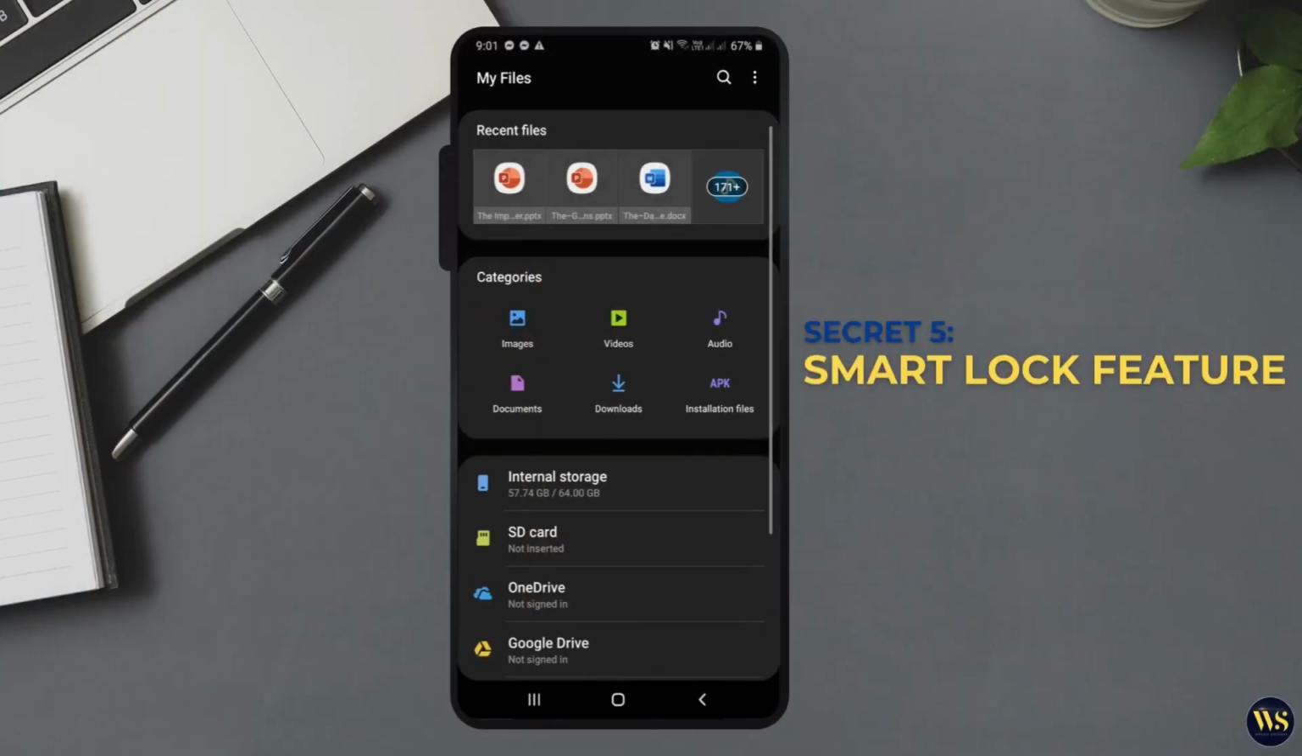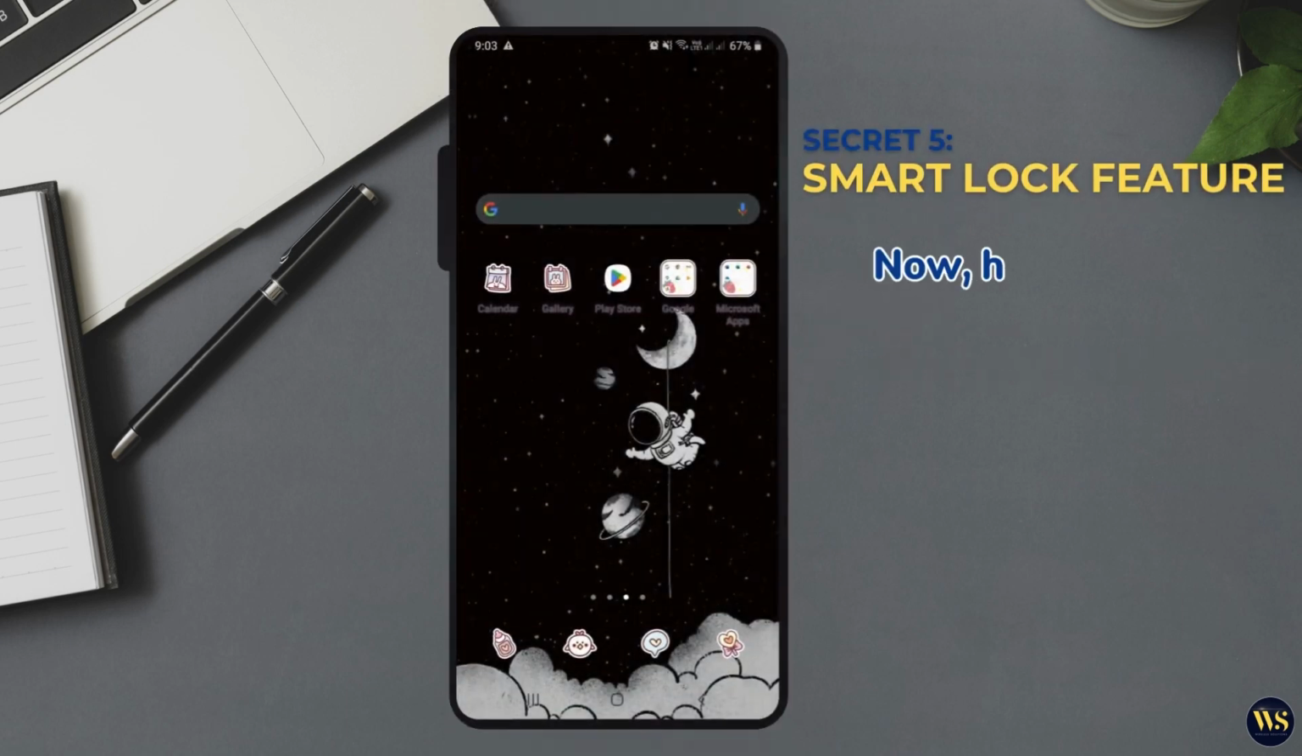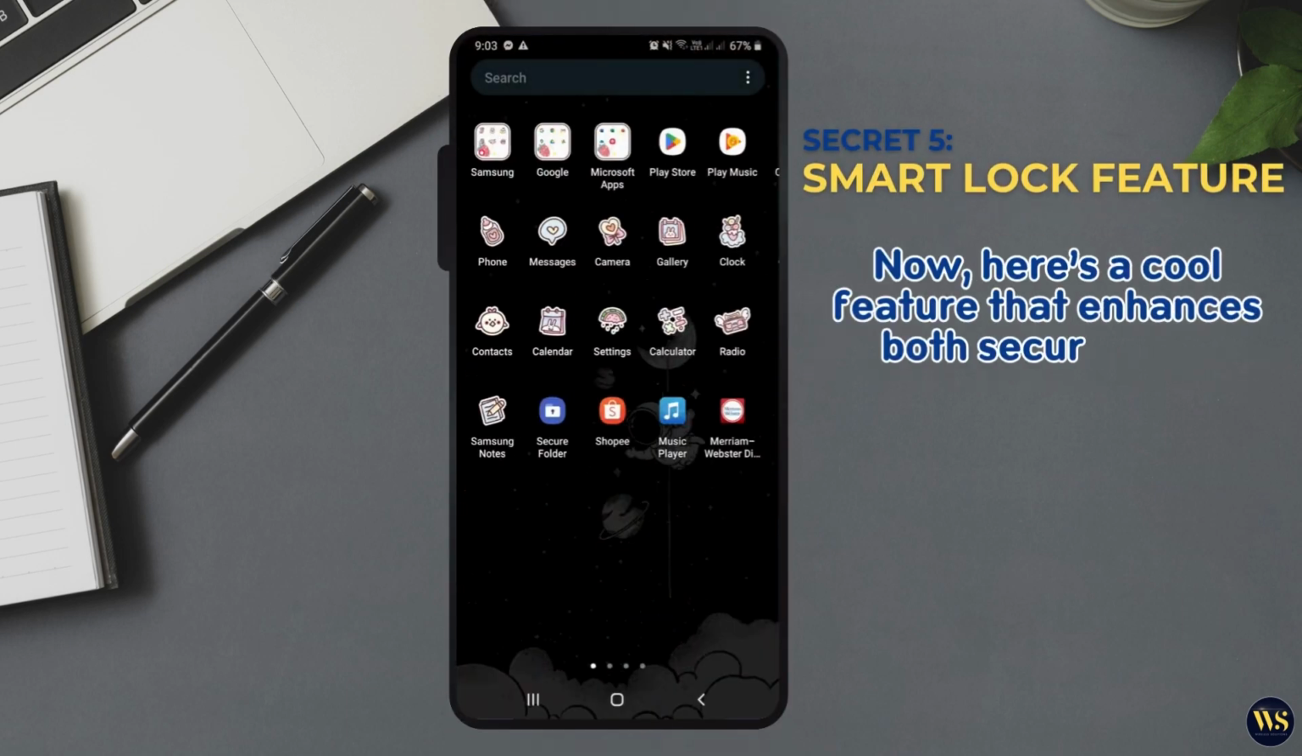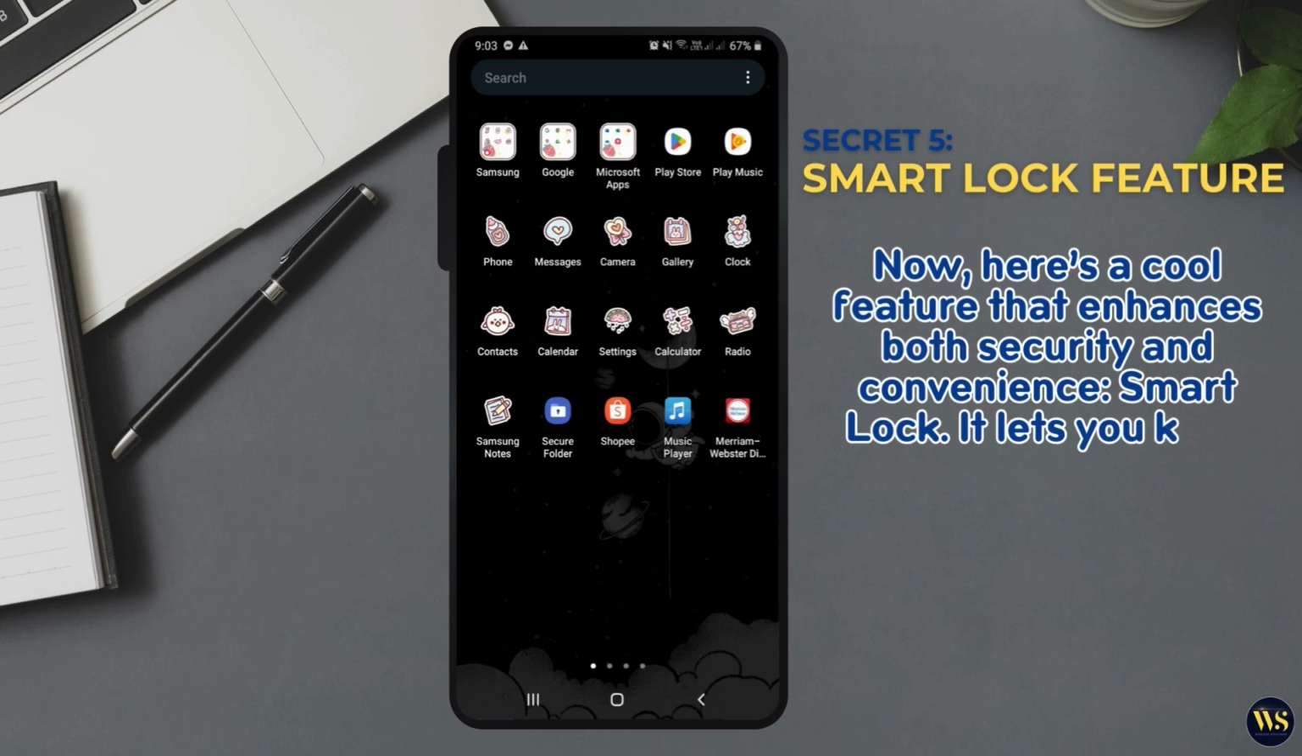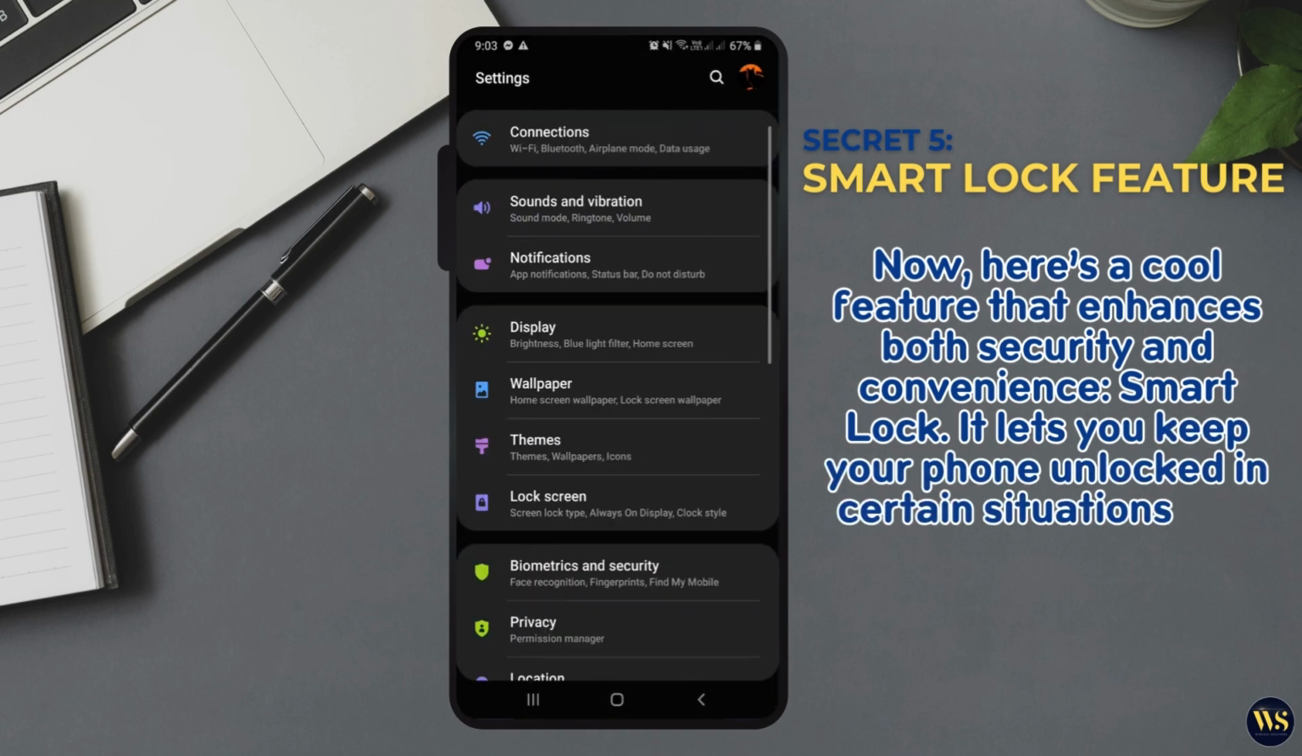Secret number 5. Smart Lock feature. Now here's a cool feature that enhances both security and convenience. Smart Lock. It lets you keep your phone unlocked in certain situations.